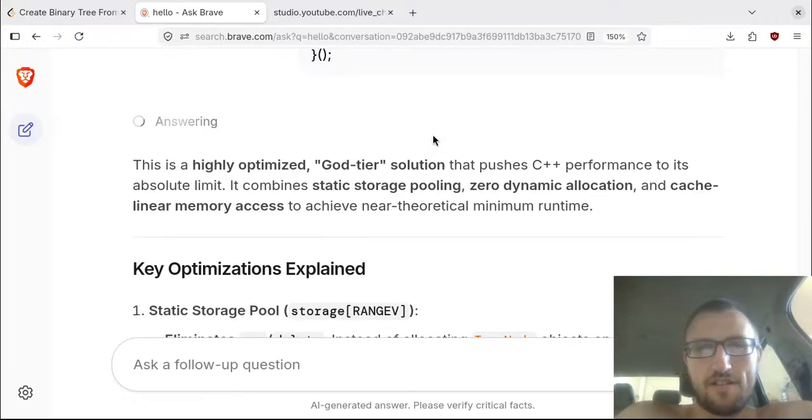Highly optimized god tier solution that pushes C++ performance to its absolute limit, combines static storage pooling, zero dynamic allocation, and cache linear memory access to achieve near theoretical minimum runtime.